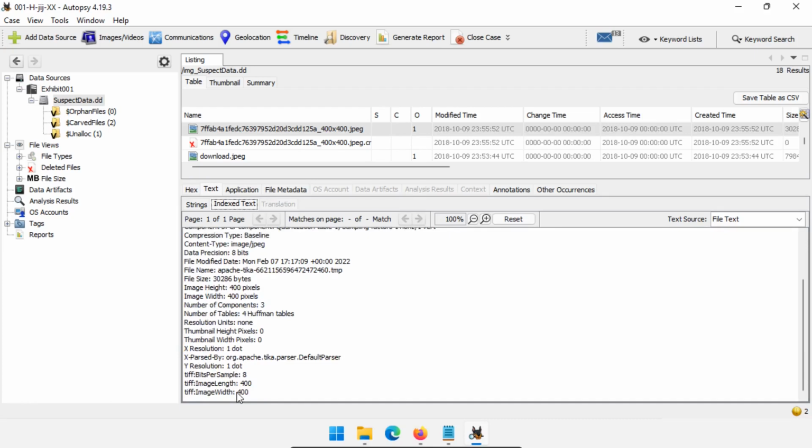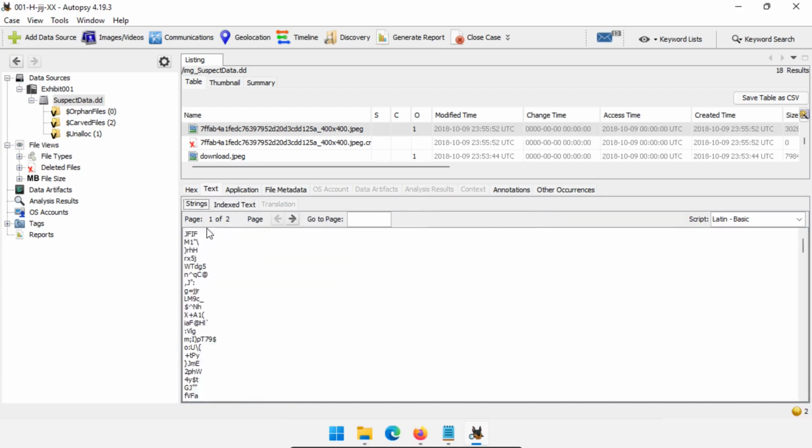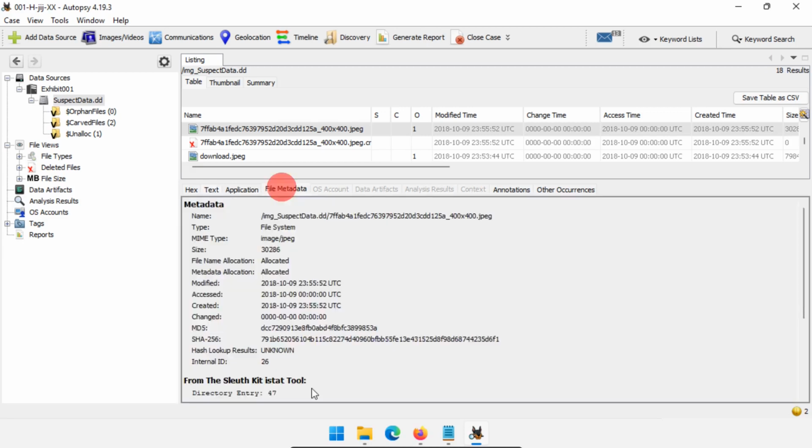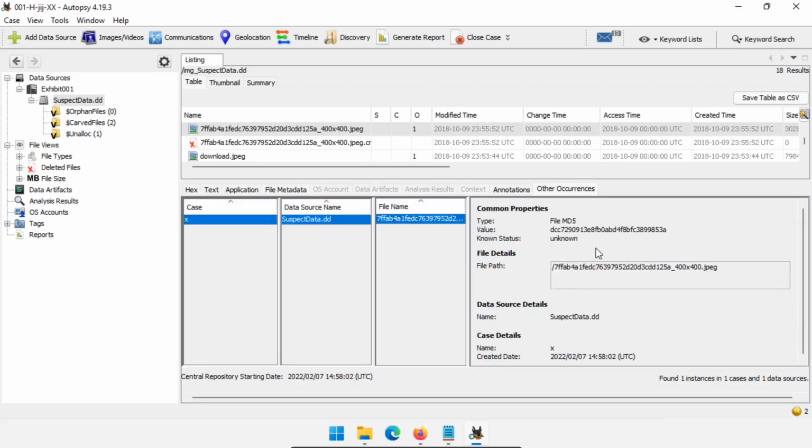So next I have the text view, and we have the indexed text. So this is information about the indexing and the file itself. If I go to strings, then these are the raw strings that I find in the text that are also indexed, and I can do keyword searches over. We can also go to file metadata and see everything like modified time. Again, it's in UTC because that's the time zone that I set. Other occurrences. So if we've ever seen this file before, if I have correlation set up, we can know when this file was seen. So in case X that I had previously, I had source name suspectdata.dd. It's the same suspect image. We have the same file name and hash value.